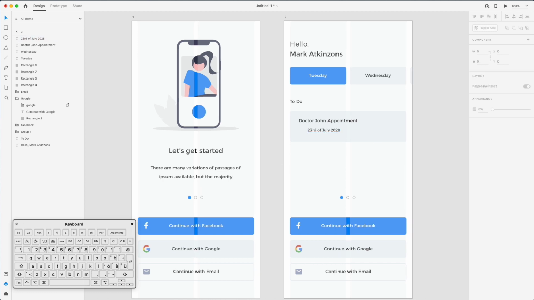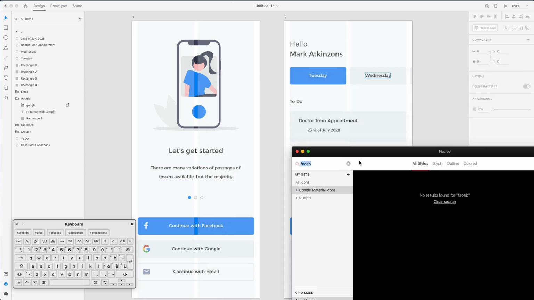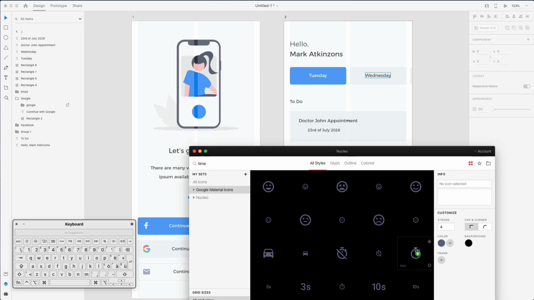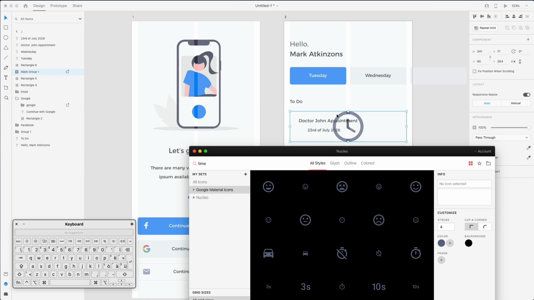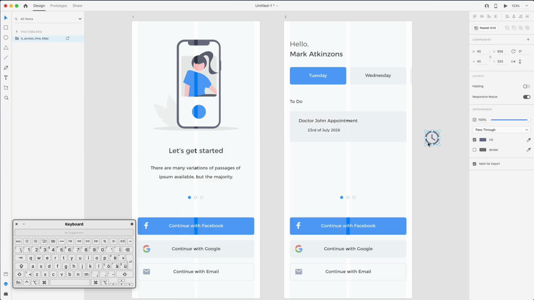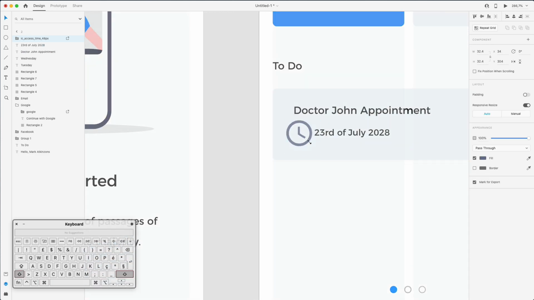So all right, let's go back to Nucleo, and let's select Google material icon, and let's write in time. Yeah, I think this stopwatch would be good, but probably let's go with this icon right here. Oops, as you can see, I just copied it in, so let's just bring this one outside, and let's add it afterwards. Cool. So far so good.